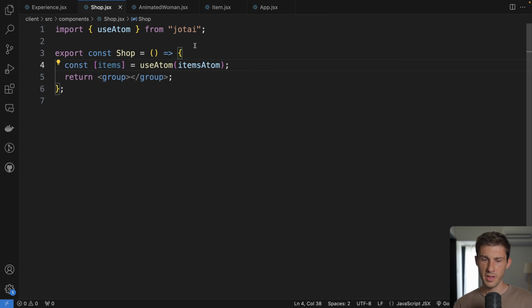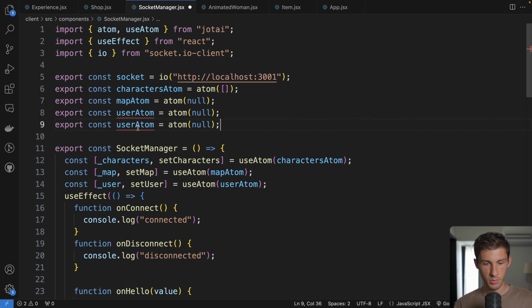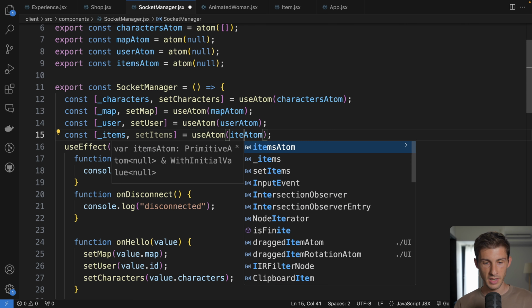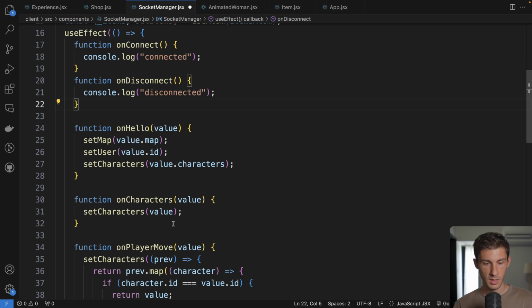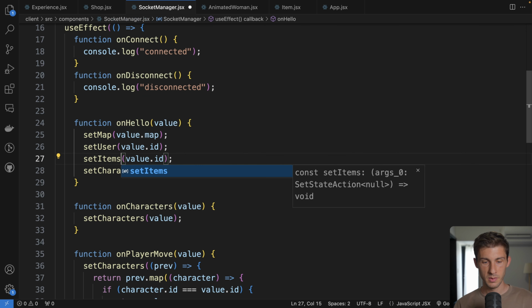If we have correctly from the socket manager, did we create it? No, we need to create it. So we have items_atom. We need to make it available here. So items and set items. It will be using items_atom. And it's on hello. We have the items.